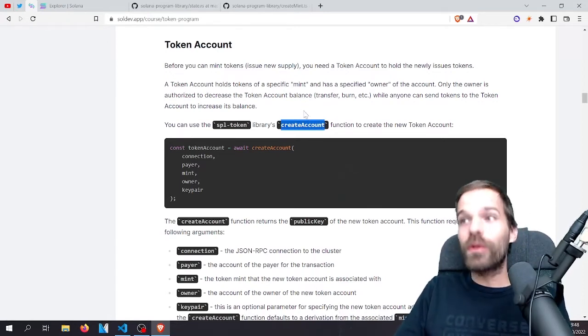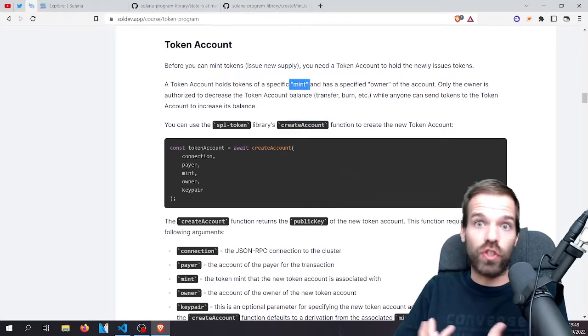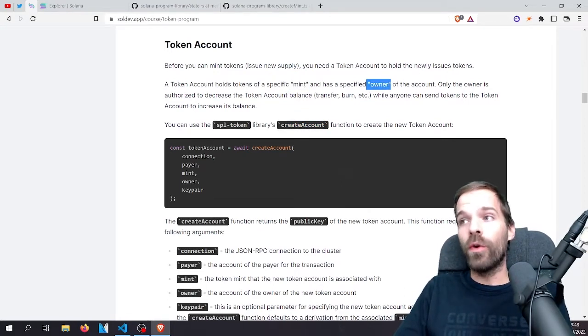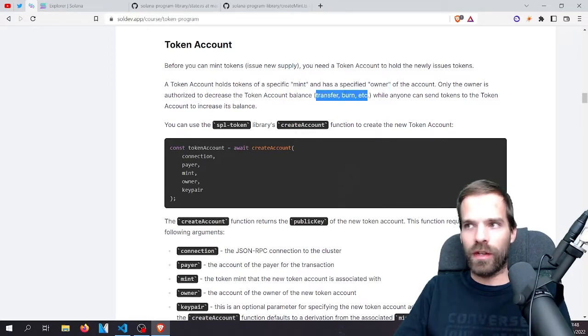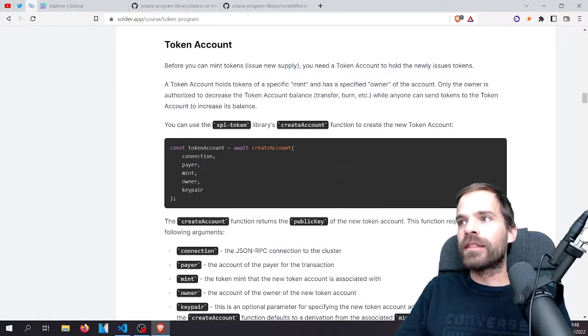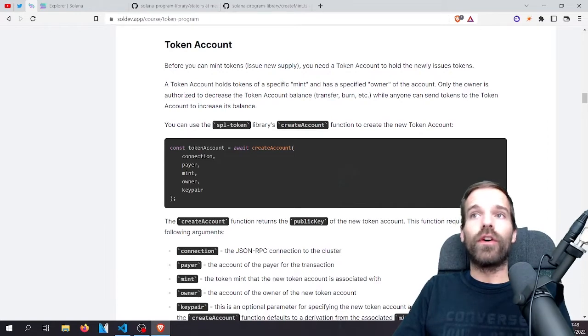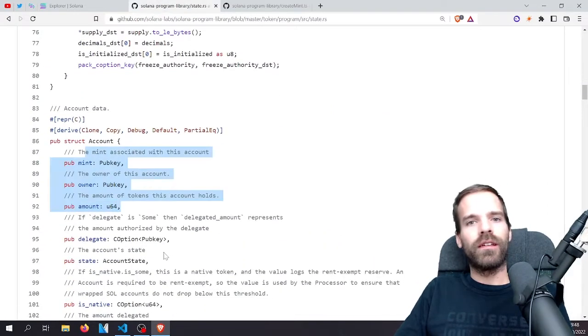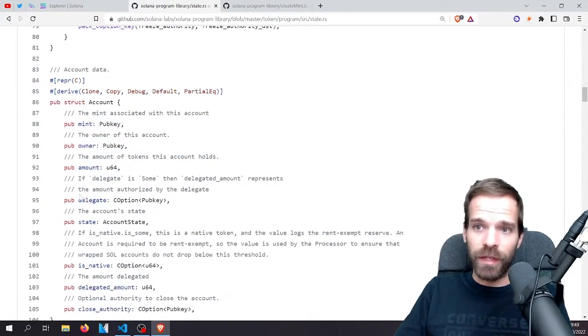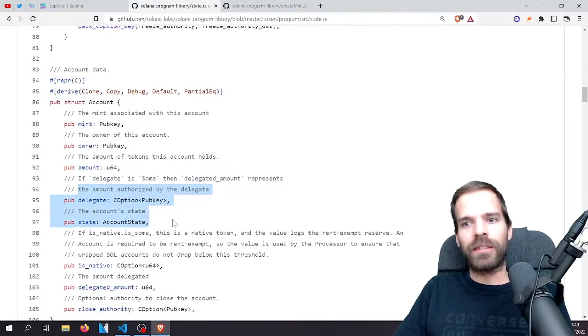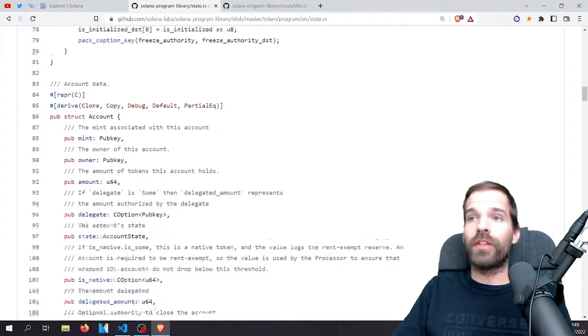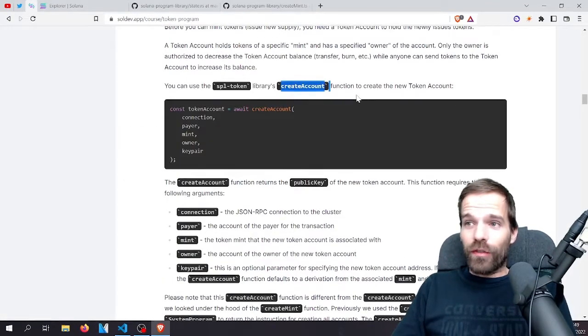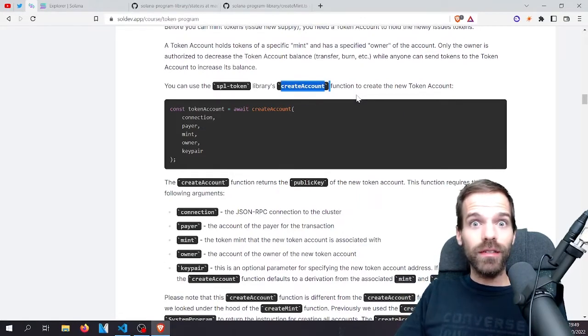But just to recap, the token account stores which mint, so which token it represents, who the owner is, so the authority to transfer, burn, etc. And it also stores the amount of tokens. Again, we can see that here. It also does a bit more. You can also have a delegate and the delegate amount and the close authority. So anyway, with a create account function, we can just create a token account.